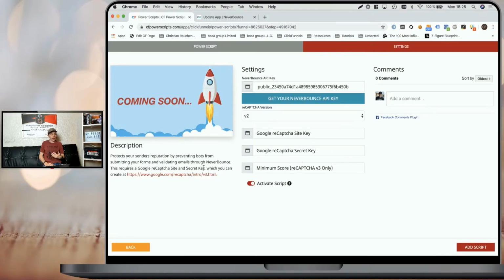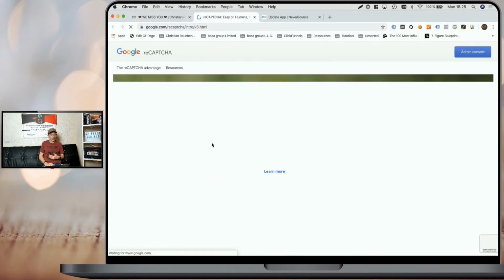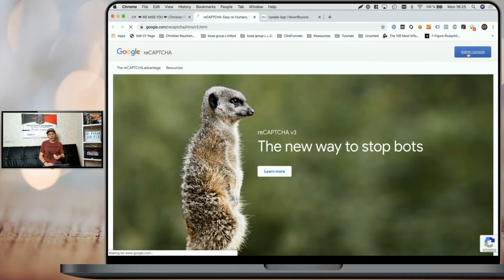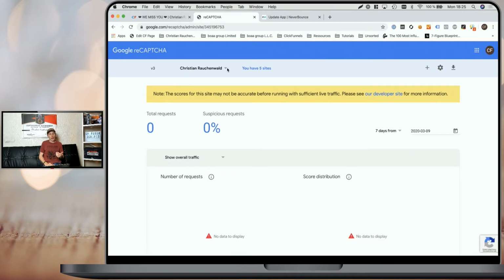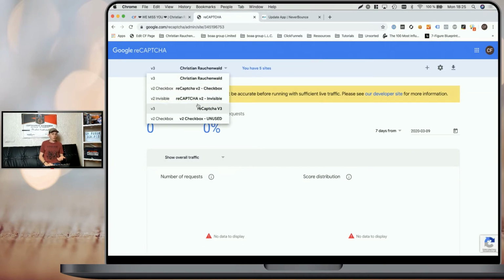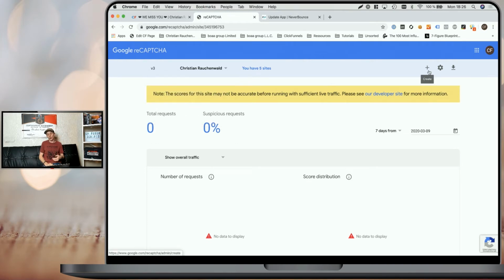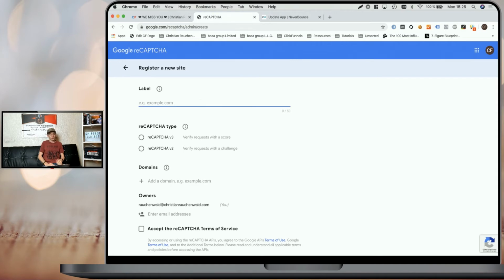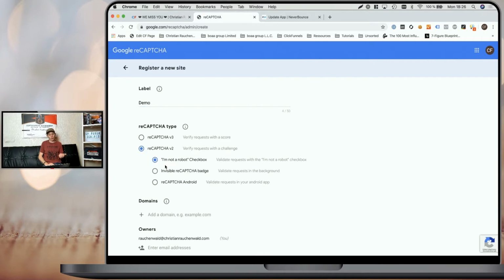The setup for all three is pretty much the same, with the only exception being the minimum score, which I will explain anyways for ReCAPTCHA version 3. Now, to get our Google ReCAPTCHA site and secret key, you can simply click on the link here and either sign up or log in to the ReCAPTCHA admin console, and either pick an existing site from the drop down here that has the desired ReCAPTCHA configured, or click on the plus icon to create a new site. Now, just like with NeverBounce, we are going to give the ReCAPTCHA site a name. We are going to select ReCAPTCHA version 2, I'm not a robot here.